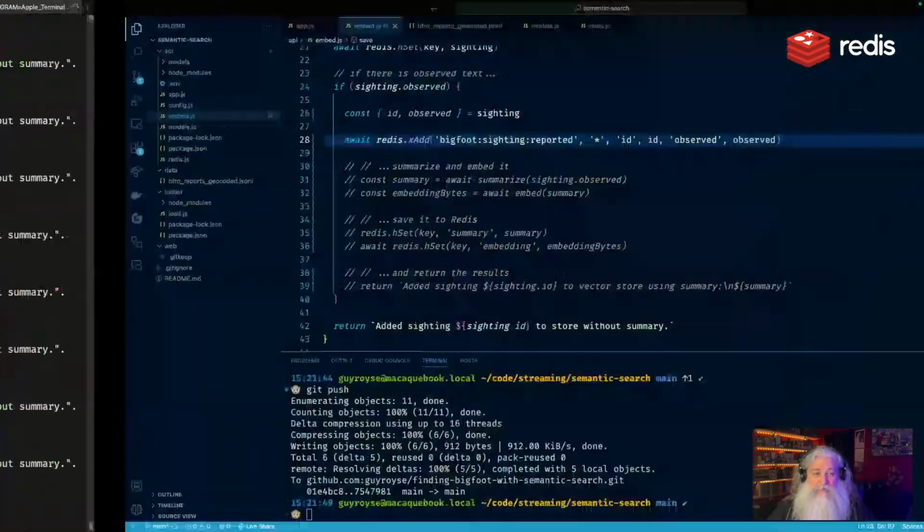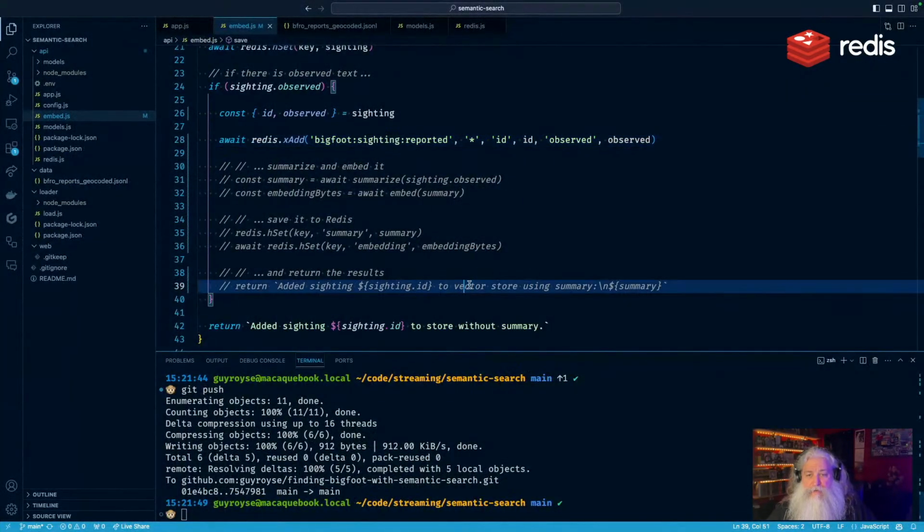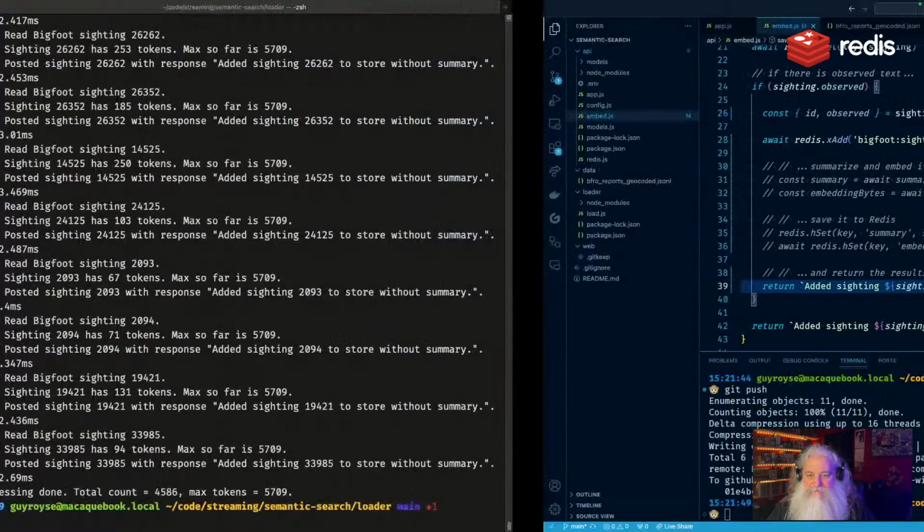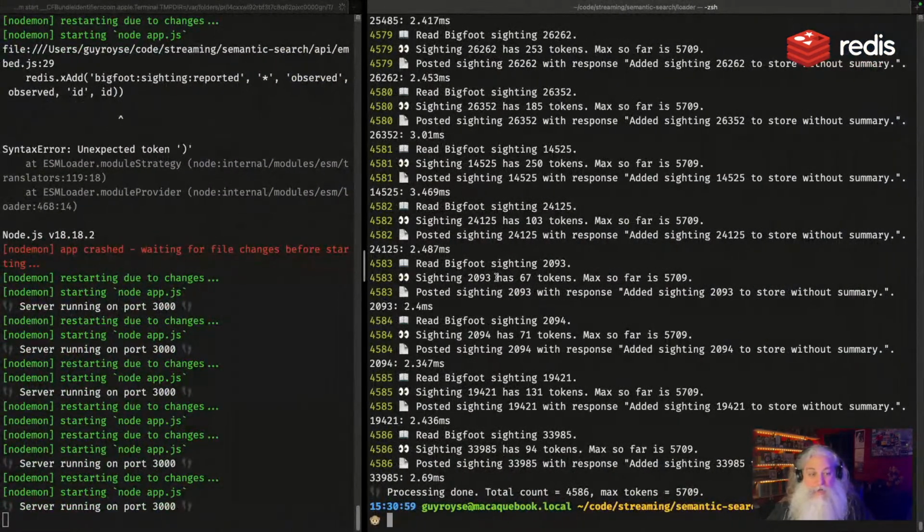I'm not entirely happy with the message there. And I should probably add citing to the backlog for summarization. So, 4,586 of them. And this is taking a little over 2 milliseconds, way faster.